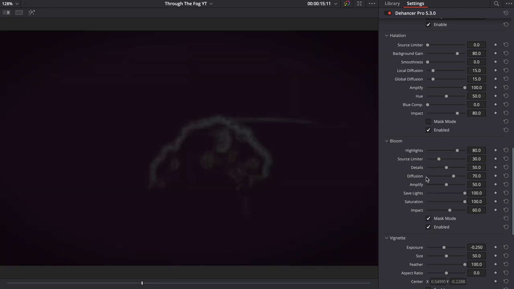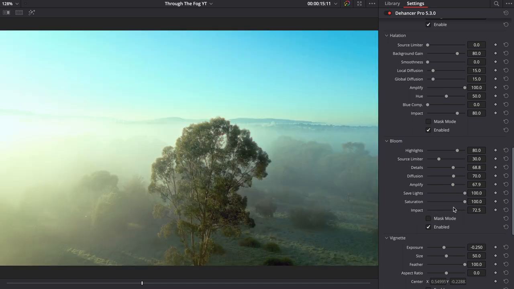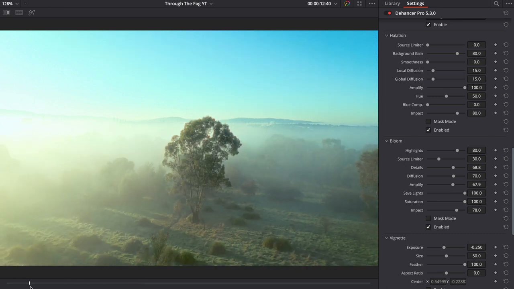If I enable the mask mode for the bloom as well, I can adjust things like details. Again, I can amplify it if I really want a lot of bloom. Saturation, I can just pull it out so it's not a saturated bloom, for example. And also adjust things like impact, so if I wanted to make it less or more. If I turn this off, you can see that in this case, I think this looks really nice. I mean, this is obviously personal preference. Again, it's quite intense.